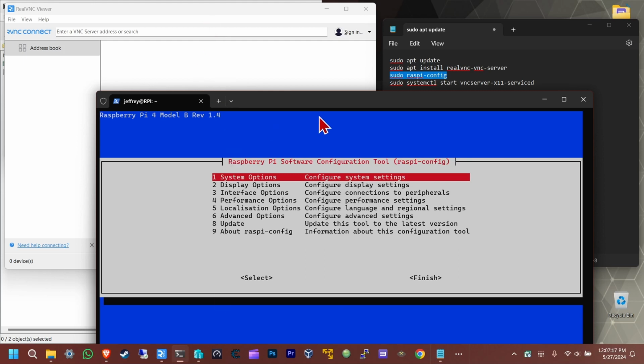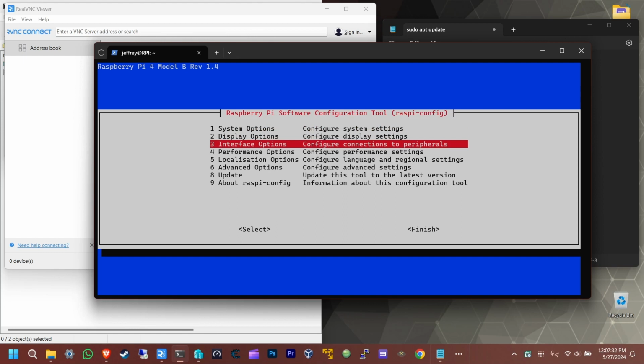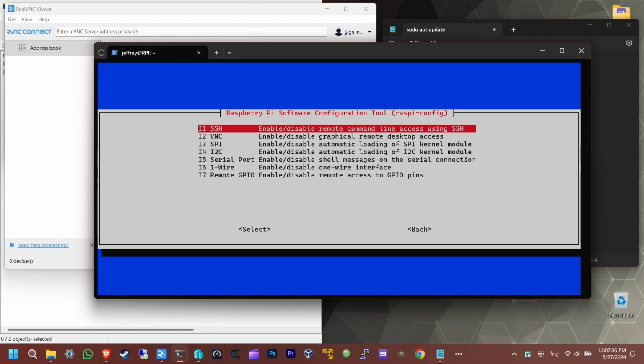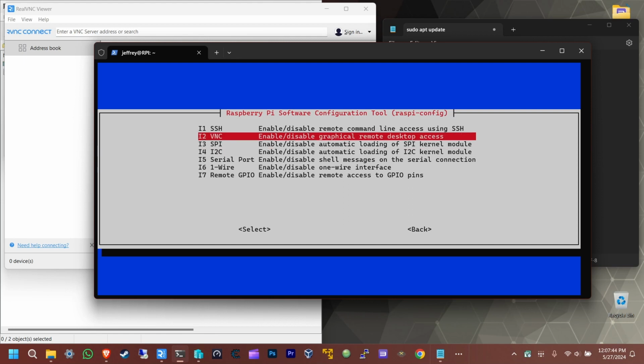As you can see, my Raspberry Pi model is the 4. This can work for any model. It should have the option. From here on, just use your keys. You're going to go to number 3, Interface Options. And we're going to see here SSH. If you want to do that, enable it. That's optional. But in our case, VNC: enable or disable the graphical remote desktop access.